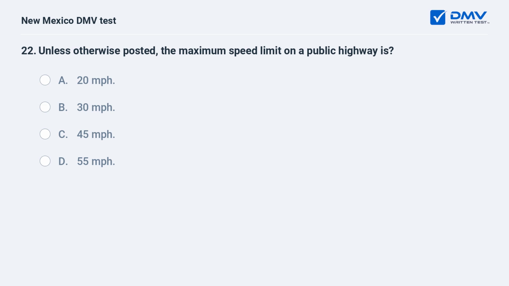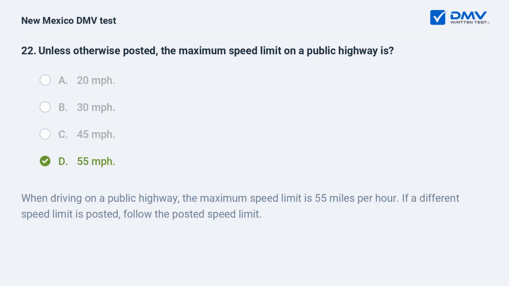Unless otherwise posted, the maximum speed limit on a public highway is A. 20 mph, B. 30 miles per hour, C. 45 mph, D. 55 mph. D. 55 mph. When driving on a public highway, the maximum speed limit is 55 miles per hour. If a different speed limit is posted, follow the posted speed limit.